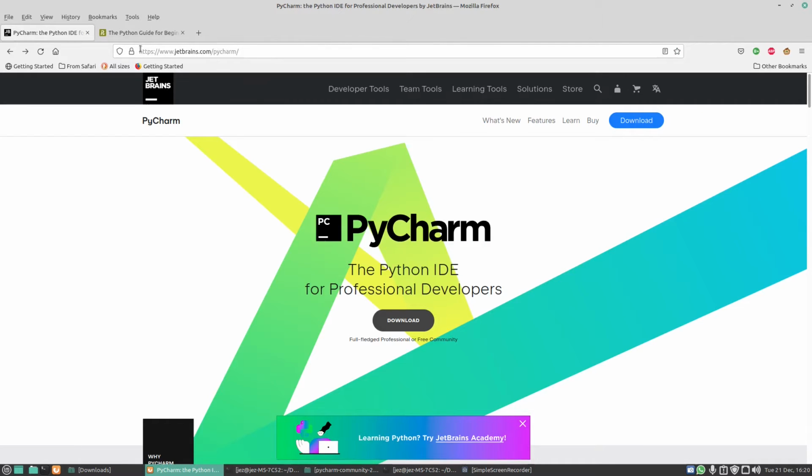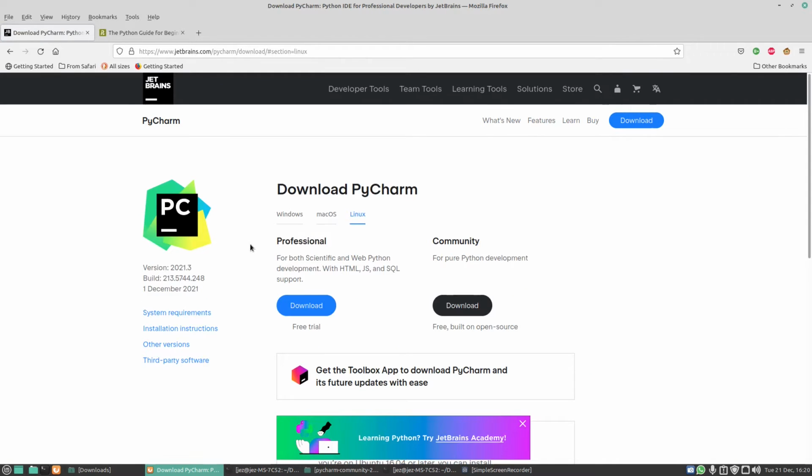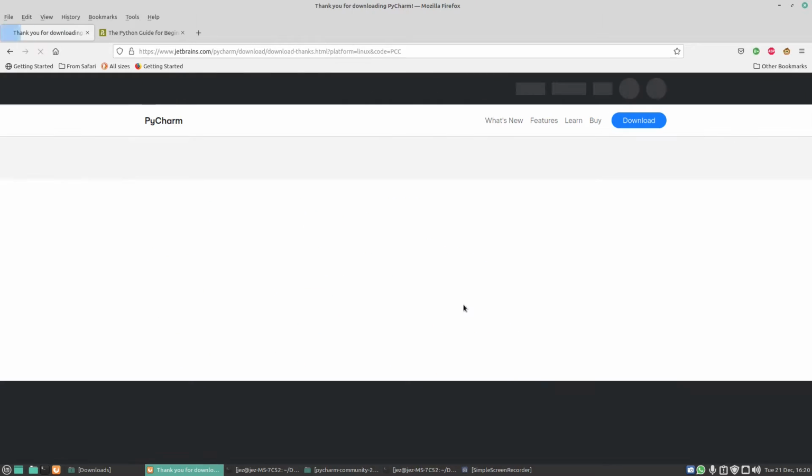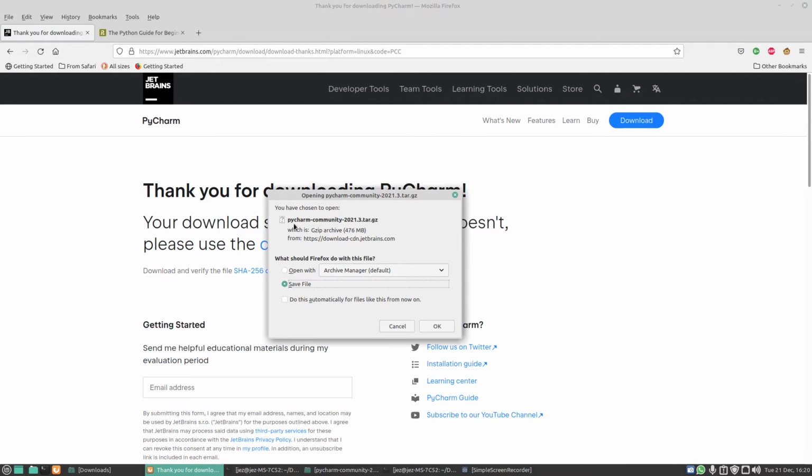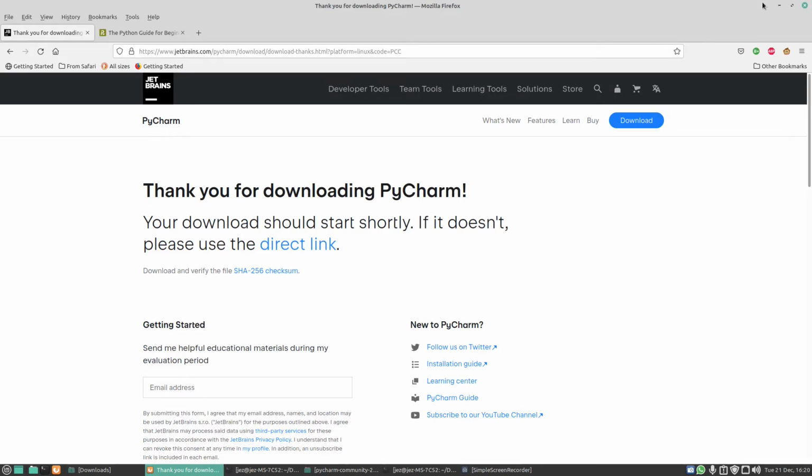jetbrains.com/pycharm. We're going to click on download, so Python IDE for professional developers. It works on Windows, Mac OS and Linux. So we're on Linux, so we're going to click on downloads. It's going to download pycharm-community-2021.3.tar.gz. I'm not going to download it because I've already downloaded it.